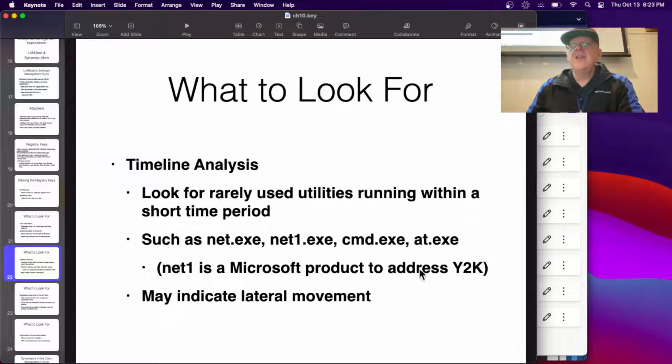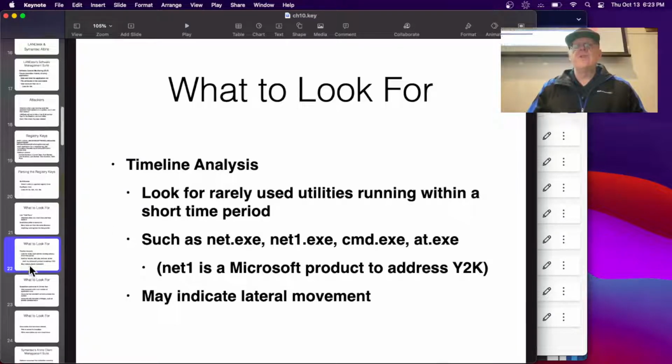You can also look for built-in utilities that are rarely used. These are things that living-off-the-land attackers will use: net, at, cmd, and all this jazz. Normal workers don't use the command line Microsoft utilities, they use applications like Microsoft Word and stuff. So using these things might indicate an attacker using Microsoft tools to do lateral movement on your network.